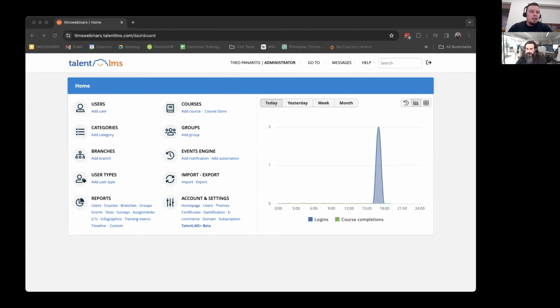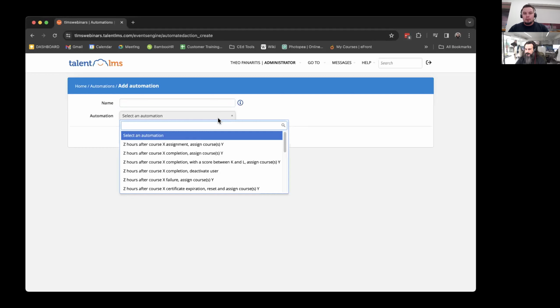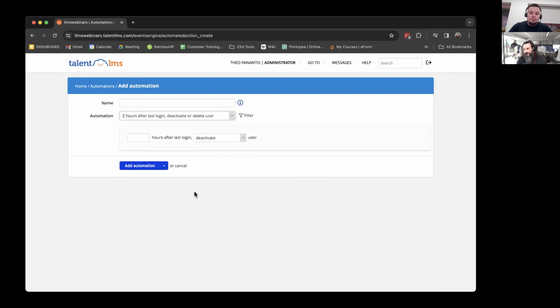There's one from Johan. Can I delete users automatically? So let me show you. The answer is yes. You can go to automations, add automation, and you have the option to select the event trigger here. So if I type the word delete, here it is, number of hours after last login, deactivate or delete user. So you can select it and say how many hours. For example, I'm going to say 240 hours, which is pretty much 10 days. 240 hours after the last login of somebody, delete it.